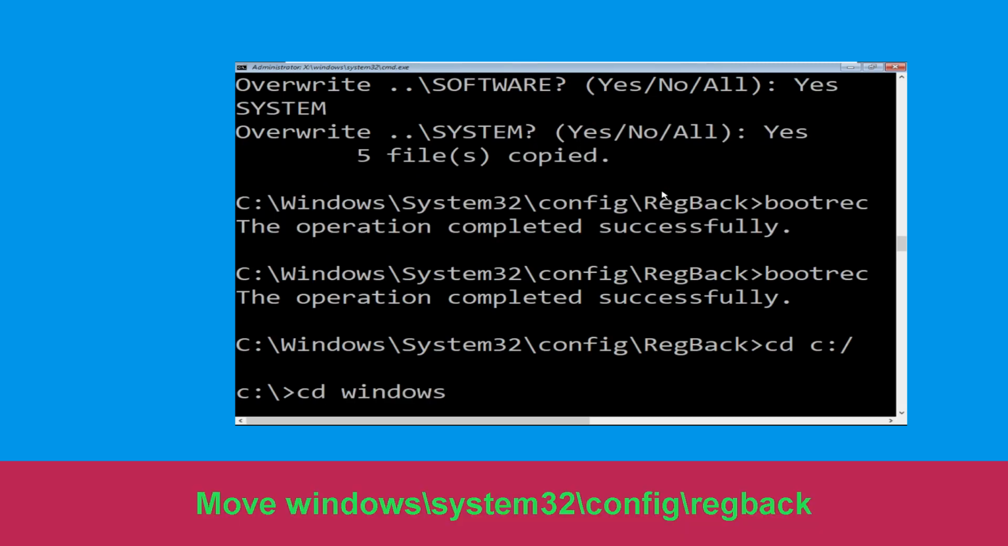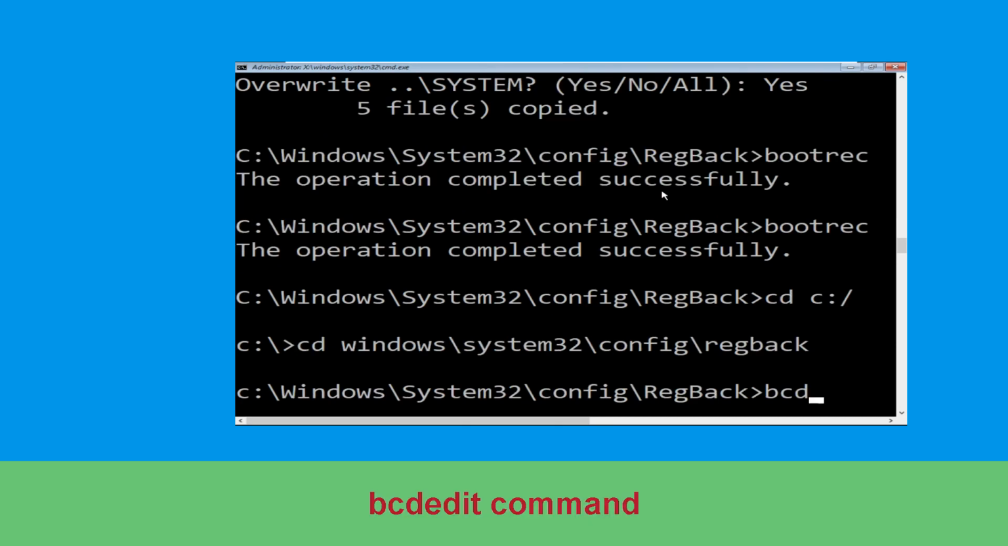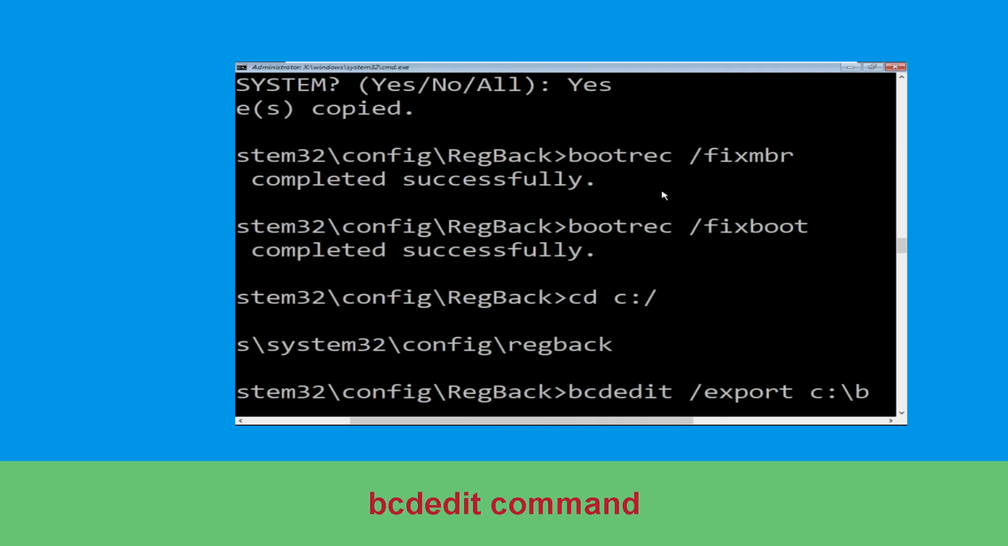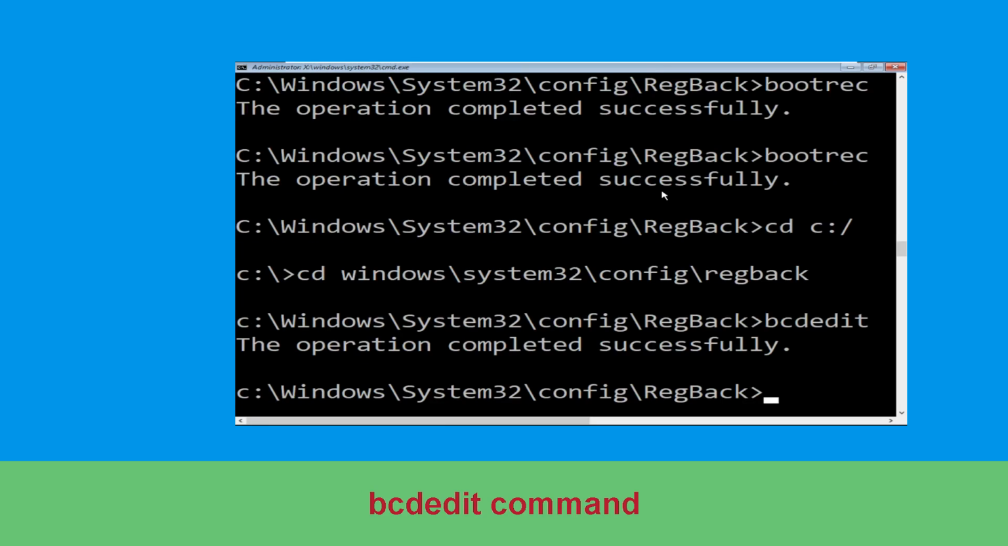Now type this command cd space windows /system32 /config /regback and simply hit enter to execute the command. Type bcdedit space /export space c: /bcdbackup and simply hit enter to execute this command. Now type cd space c: / and hit enter.